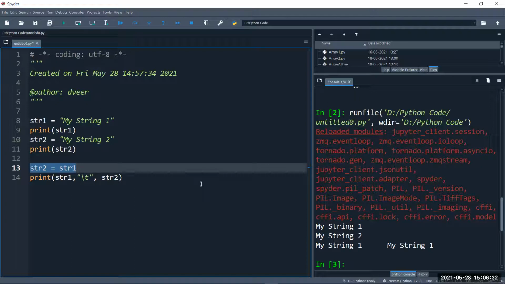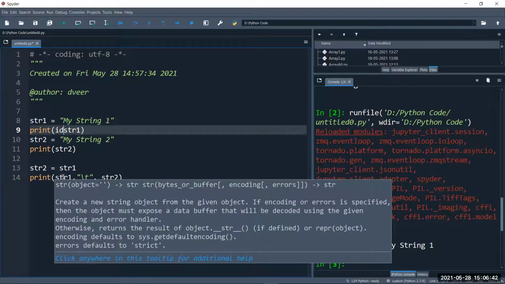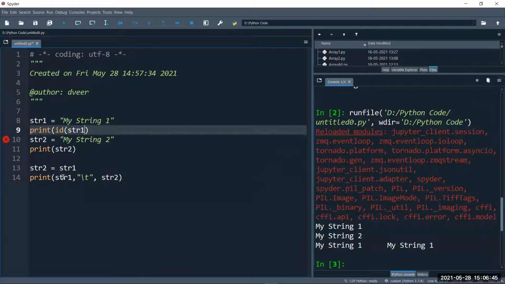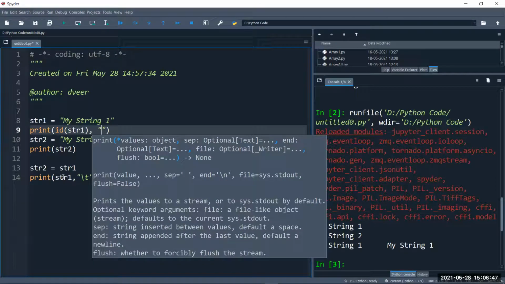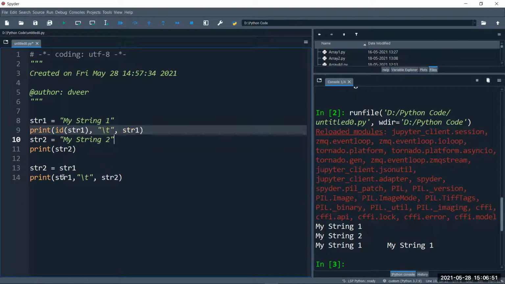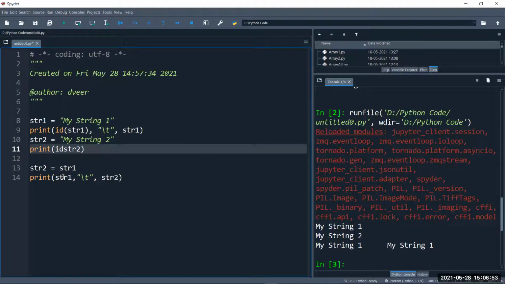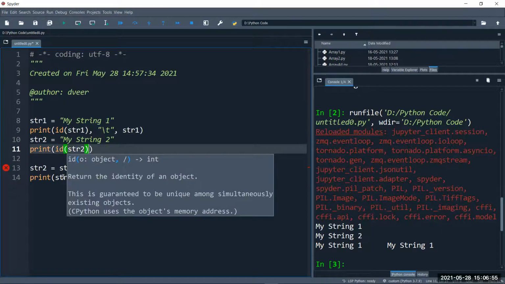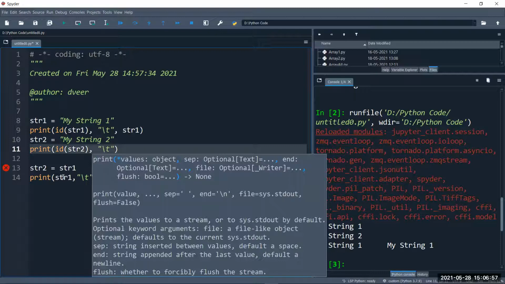Do you have any idea? I told you that strings are immutable, but still it's getting changed. What has happened here? Any idea? Tell me, children, do you have any idea what happened? Yes, anybody?